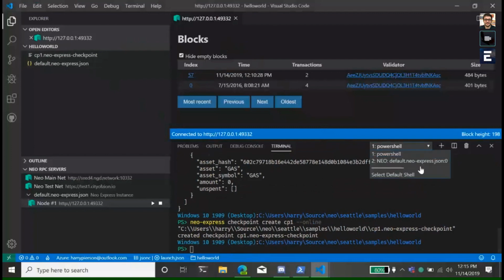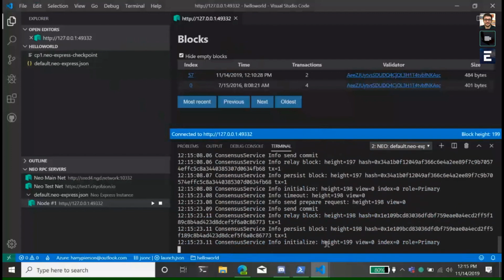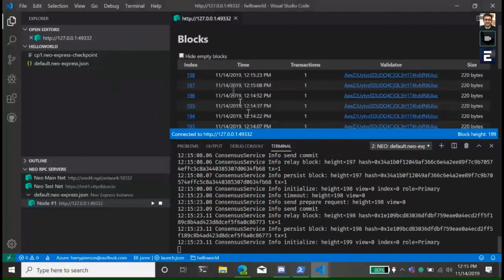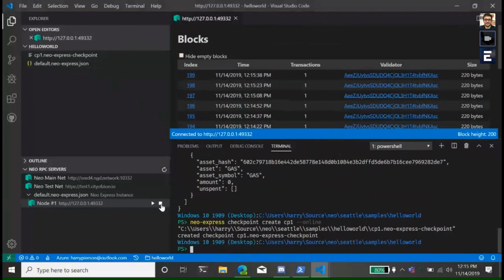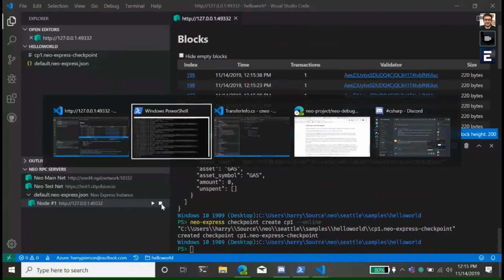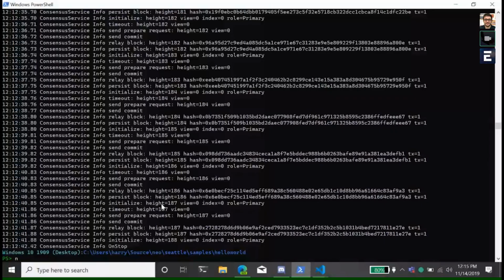So if we come back to this window, we can see that we're on, actually, you know what? Let's go to here. We can see here that we are on 198. Let's give it a second because it's, of course, running. This is why I tend to run my blockchain at 1 second per block, because this takes too long. So now I'm going to shut it down.